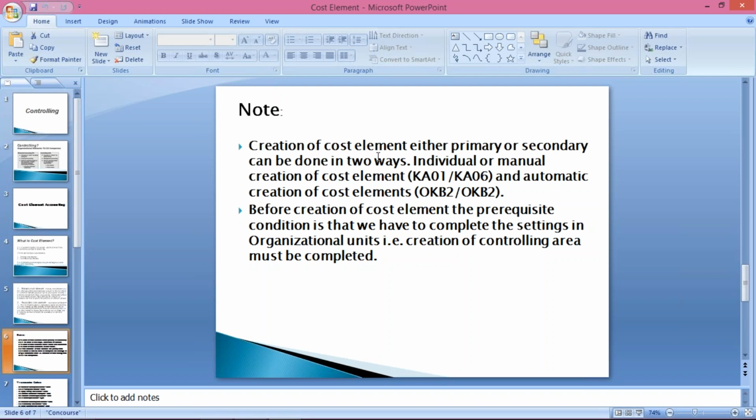like creation of cost element. Either primary or secondary can be done in two ways: individual or manual creation of cost element, and automatic creation of cost element. In the sense, manual creation of cost element, we can create one by one, or we can create in bulk also. That's not a problem. So whatever it is, that is called manual creation of cost element.